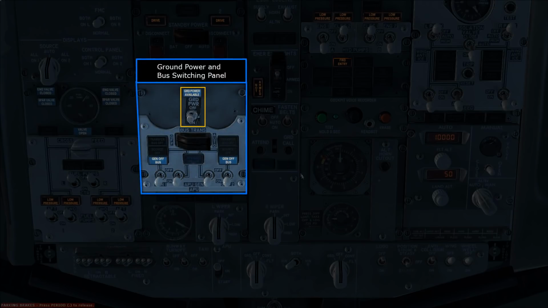Moving down to this last panel, the first thing we have here is a ground power availability light. So if a GPU is connected and supplying power, this will light up. Pilots can then use the switch below the light to accept ground power and switch the aircraft's electrical systems over to the ground power source.